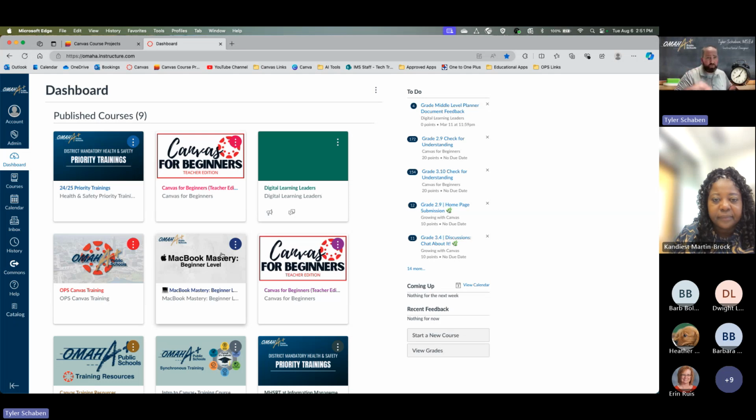So if you use Nearpod, if you use Teams, any kind of learning app, really, you can place a link to it in your course, and then your students will be able to find it very easily.